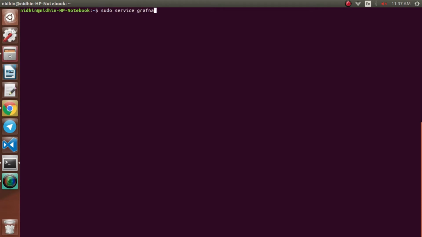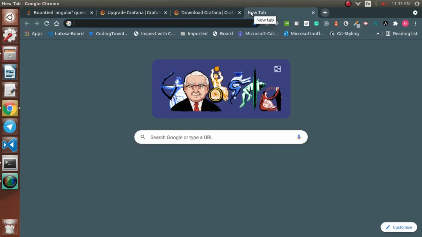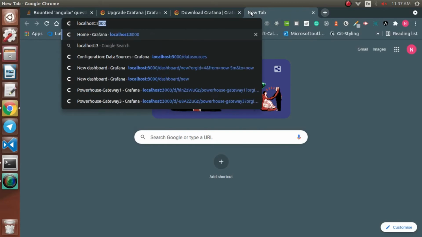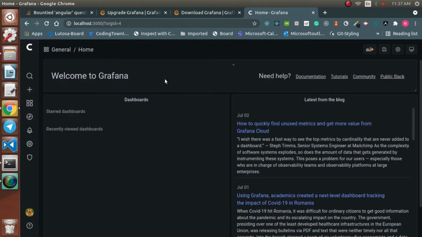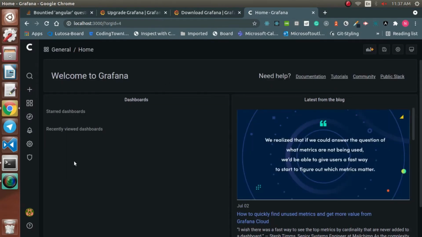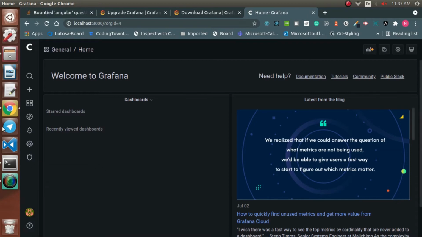So the service. Now we'll check the status. It's running correctly, so there are no issues in the upgrade. Now we'll go and see the latest version of Grafana. You can see the version has been updated to the latest version, 8.0.4.